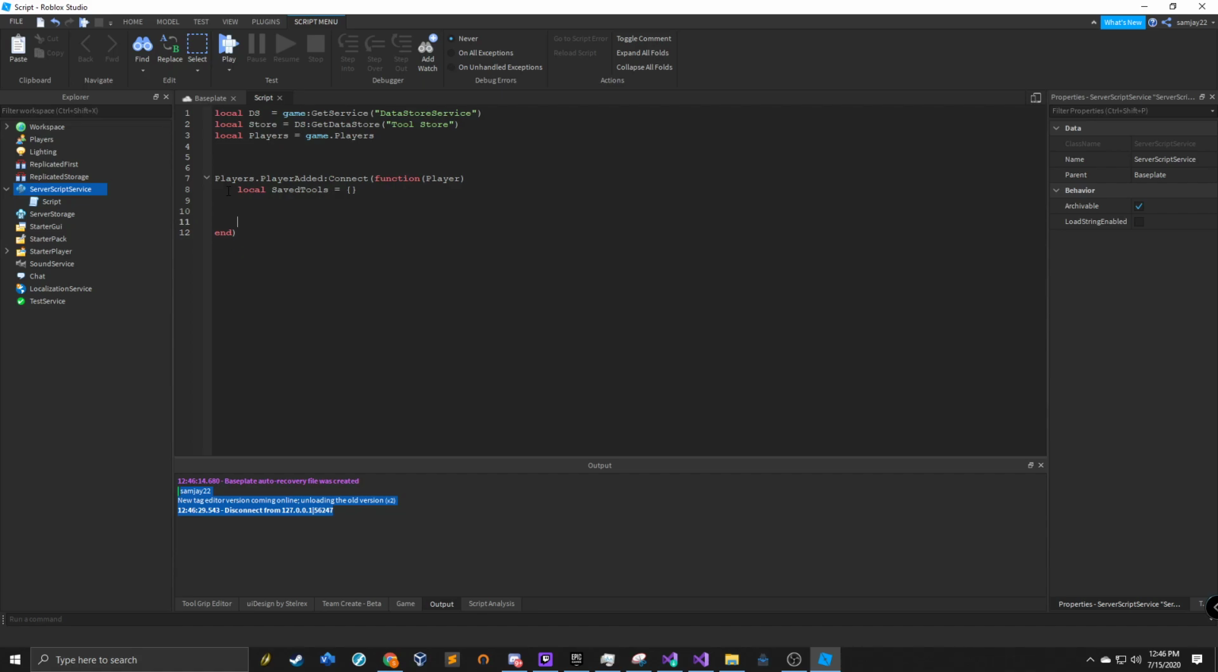Then I'm going to do saveTools equals the store. No, that's not correct. Store get async. This essentially gets the items from the store if there is any. We're going to do player.UserId, which is the key. Dot dot. We're going to concatenate the string. I talked about those in my first episode. With the tools, right? So now we literally have player user ID tools. That's the key that we're going to pull the stuff out of.